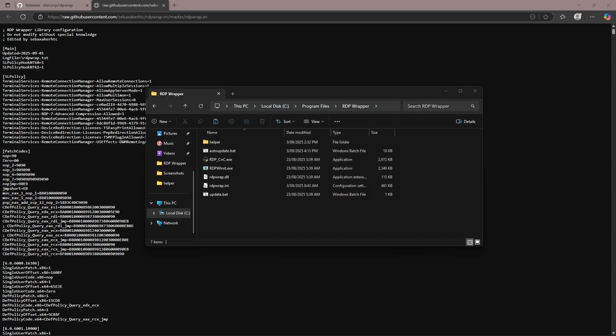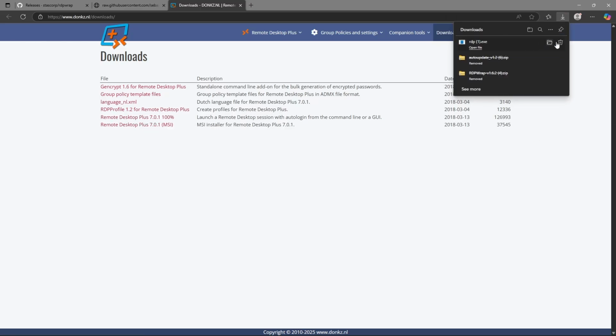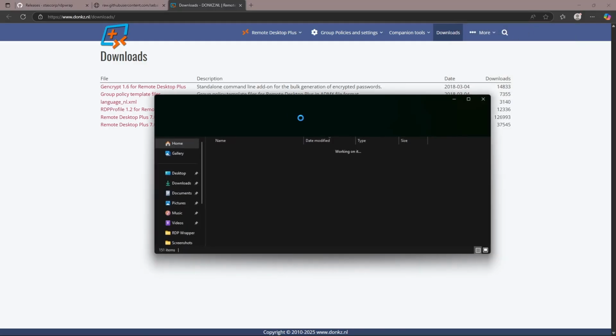For the last step of downloading, go to the final link in the description, and that will bring you to the RDP homepage, where you fully download all of the remote desktop programs. What you want is the one that has the most downloads, which is Remote Desktop Plus 7.0.1. We'll just go ahead and download that. I already have it, so I'm just going to delete it.